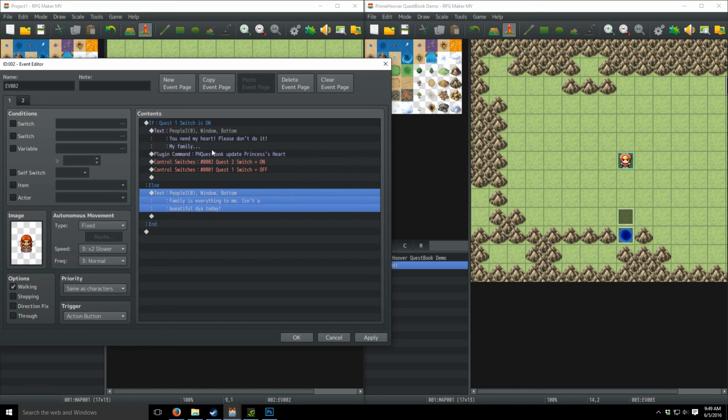And then if they do not have quest 1, so let's say the player just walked over and started talking to her, then this is what she says. Family is everything to me. Isn't it a beautiful day?